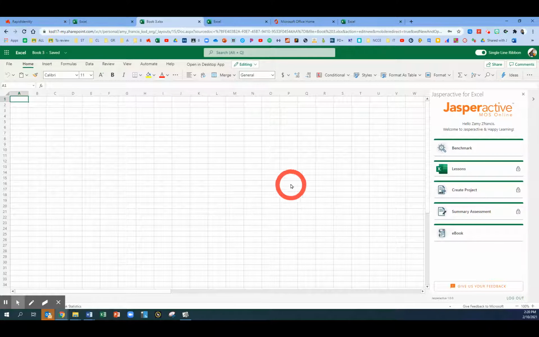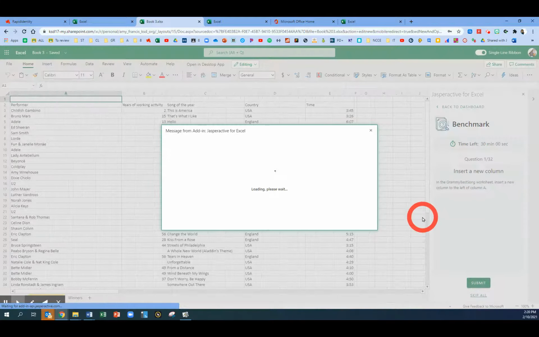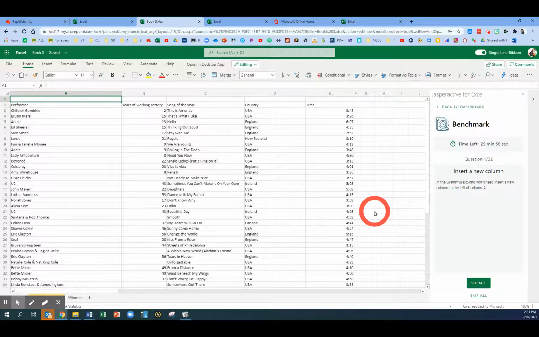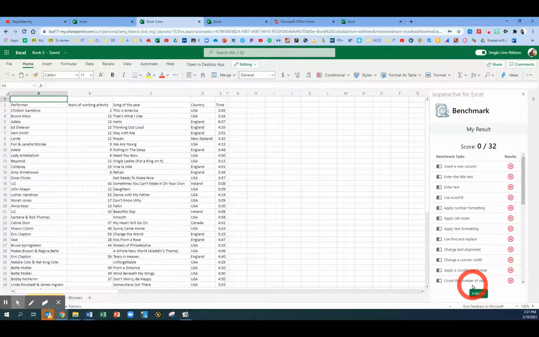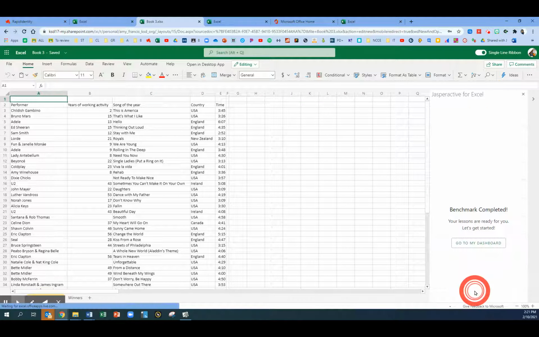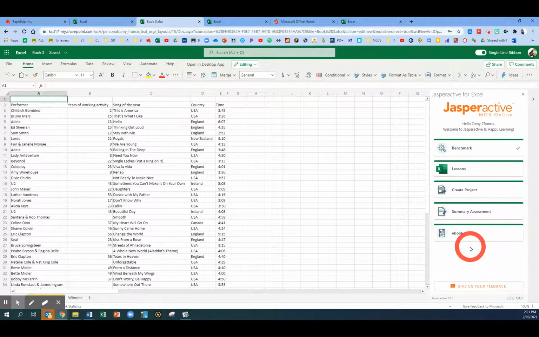Now that you're signed in, we're going to start by clicking on the benchmark. Please click on Benchmark. And we're going to click the Start button at the bottom. But we're not actually going to complete any of these questions. We're going to click on Skip All at the bottom of the right-hand side. Click Skip All. Give it a moment. And then we're going to choose Finish and go to My Dashboard. We have to take care of that benchmark before we can move on to the lessons.